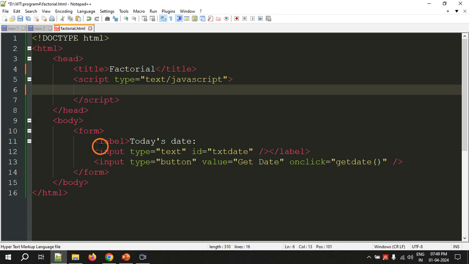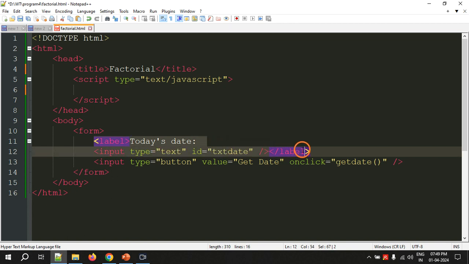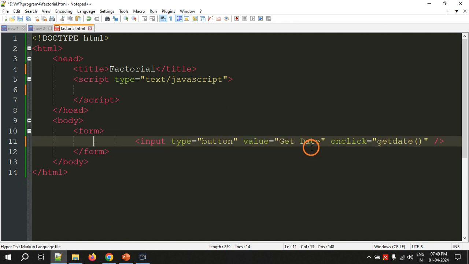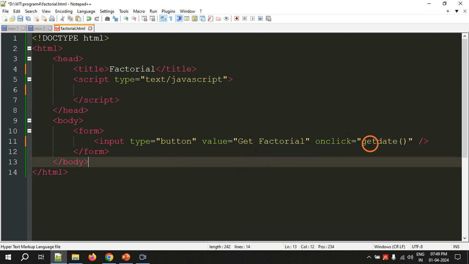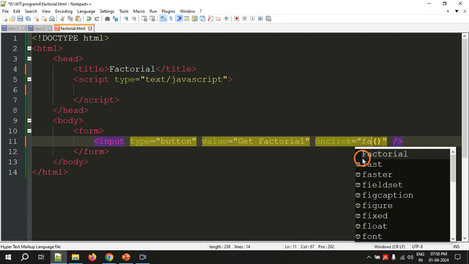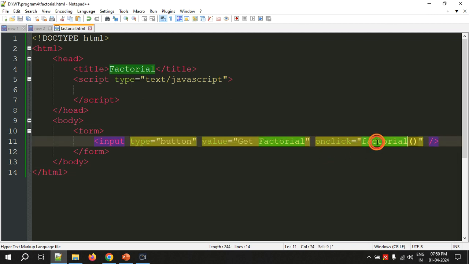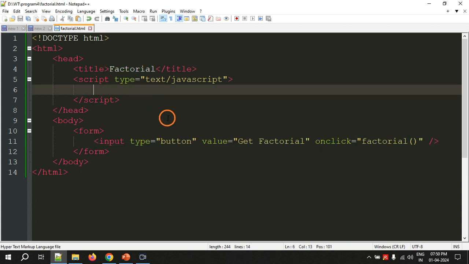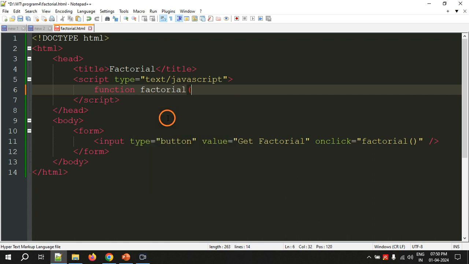In the body section, we don't need this label, and this text box is also not needed, so let's remove that. We will keep this button, and the value I will write as get factorial. When I click this button, it is going to execute the function factorial. This function I will write here in the JavaScript. So function factorial.